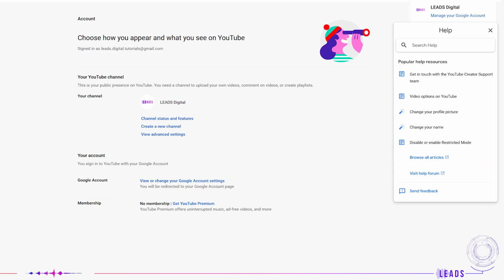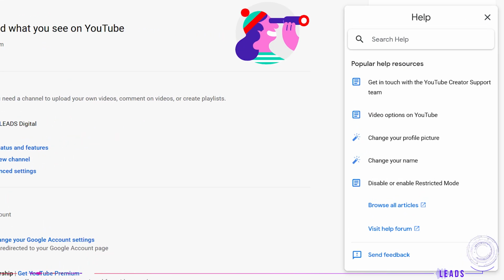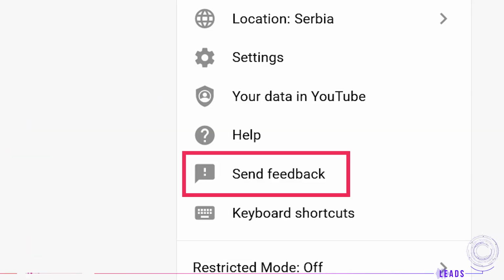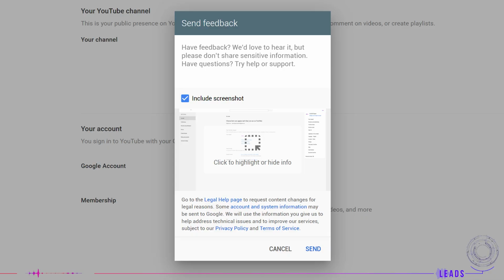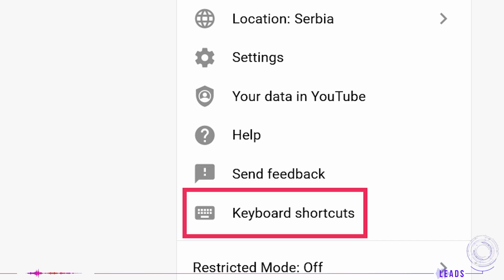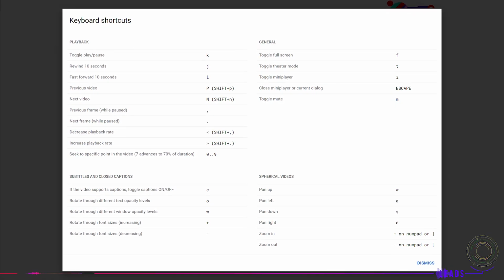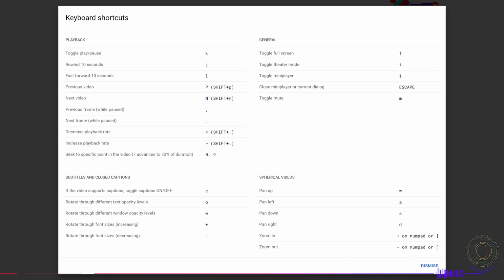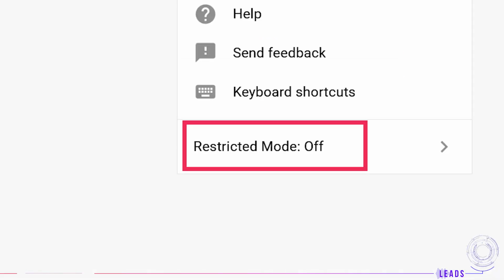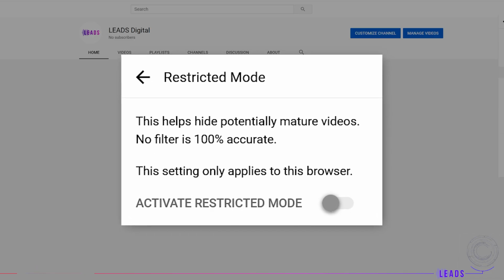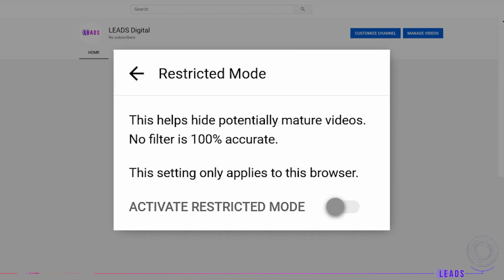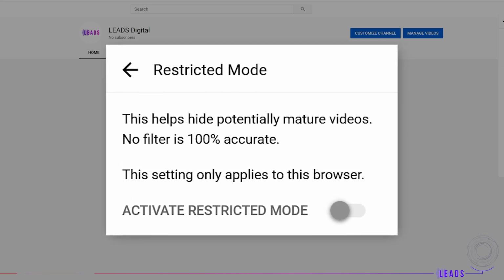You can always search for help if something is not quite understandable to you at the moment. Send feedback. Each platform appreciates when you send feedback to them so they can know to improve themselves. Keyboard shortcuts. If you use YouTube often, you can use their shortcuts to save you some necessary time. Restricted mode. Mode if you have kids. This can prevent some mature video materials from being played.